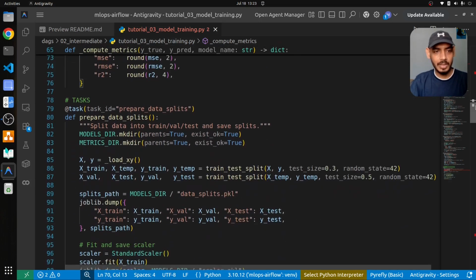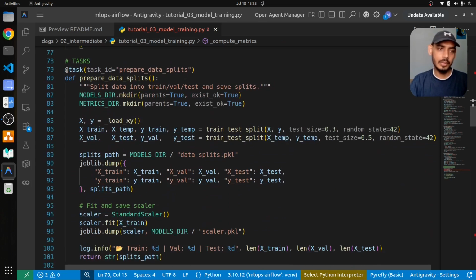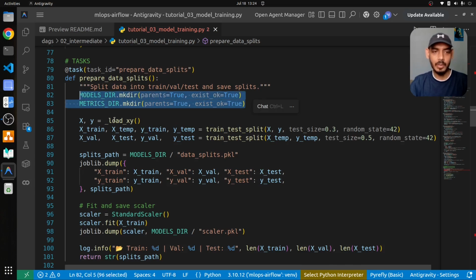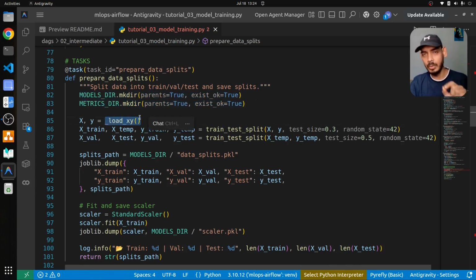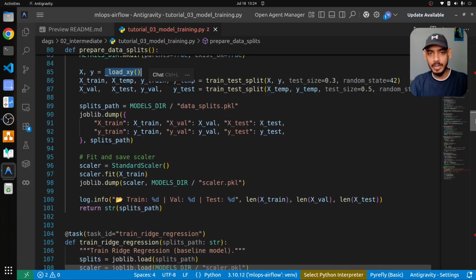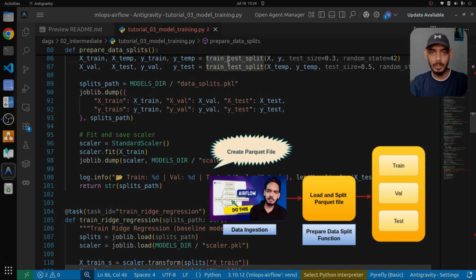So next comes our task for our DAG. Here the first thing is we have to use the task decorator, which is used for transforming your Python function into a DAG task. Here our task ID is prepare_data_split, which basically means that we want to split our data into train, test and validation. So here first we create the directories which are required, and then we call the function load_xy, which will be loading the parquet file, taking the features and the target. And then we'll be splitting the data set with the help of train_test_split. We'll be having our train, temp and validation, test.